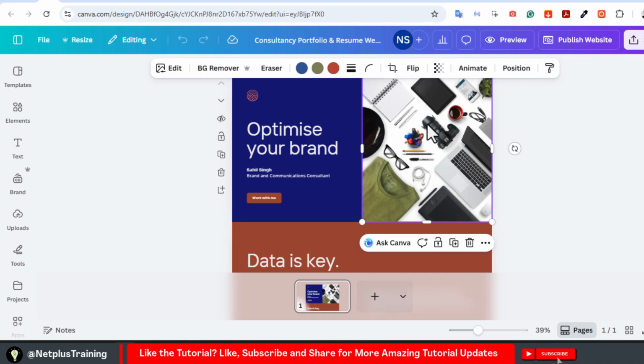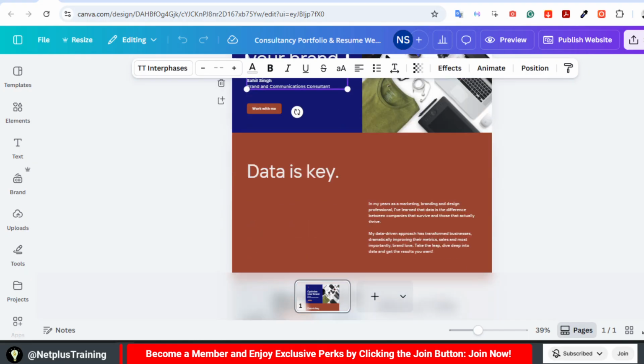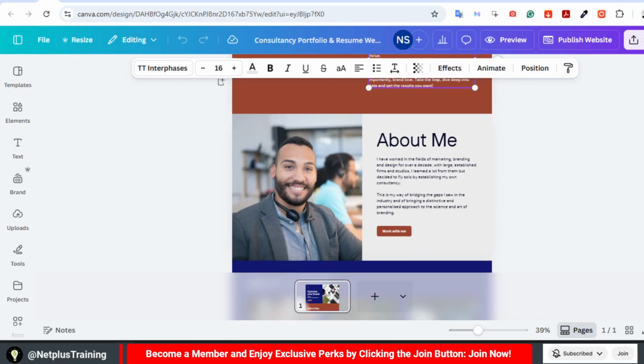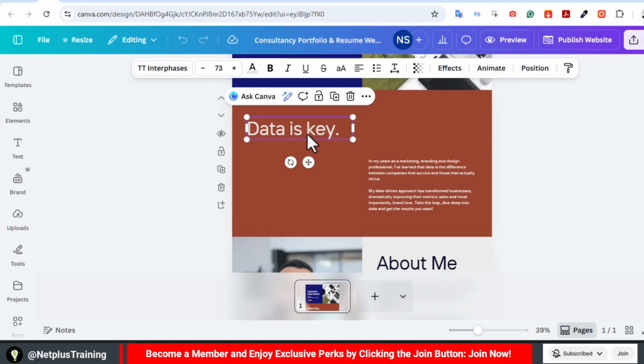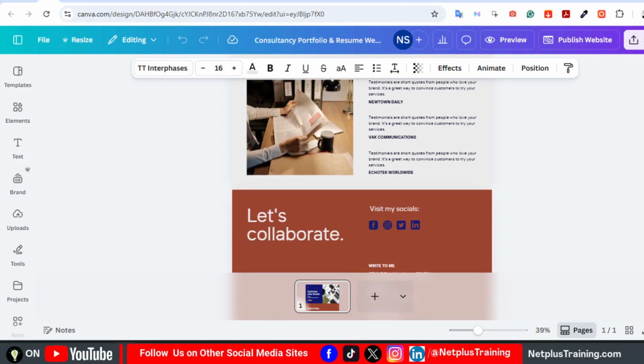This is why it's important to start with a template that already has the structure you need. Instead of building major elements from scratch, you only have to customize the text, the fonts, logos, and images, saving time while still ending up with a professional website. So let's customize this template.